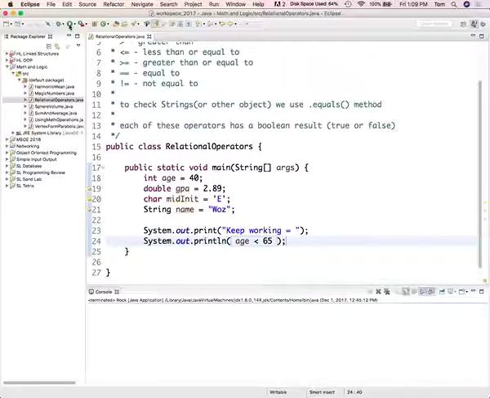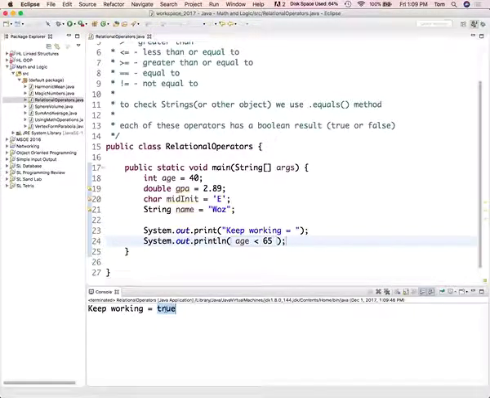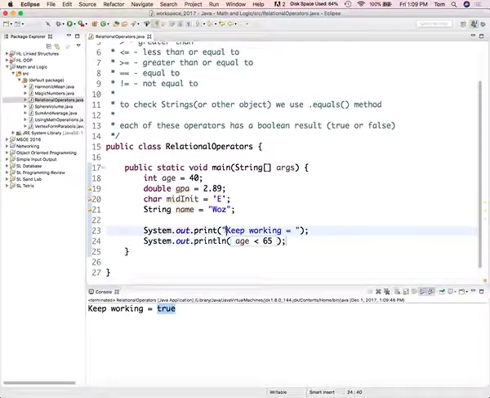Save that. And now when I run that, I see that keep working equals true. So you see how that printed out. Age less than 65 printed out true because 40, my age, is less than 65.